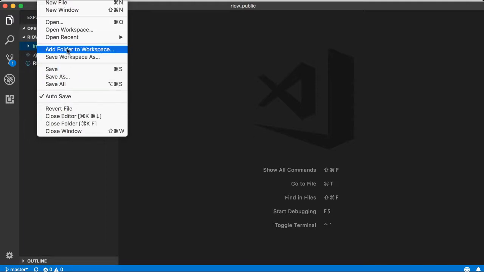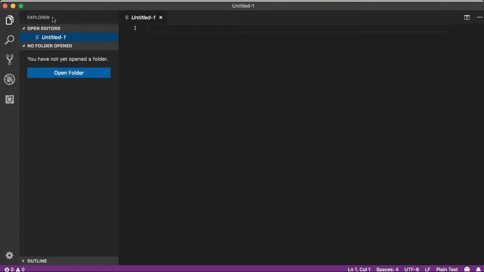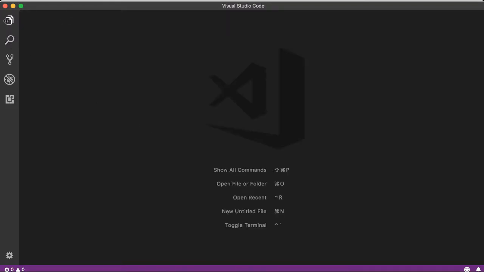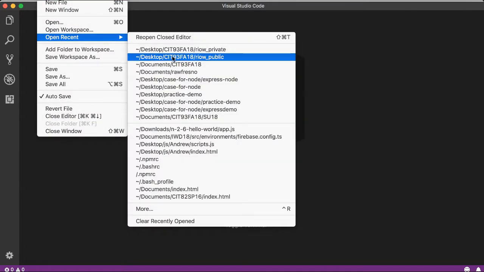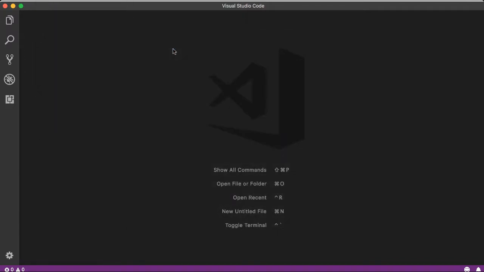Okay, so I'm going to close. I could close the folder here, and then I could open up. And what's kind of cool here, I shouldn't have those open actually. Let me actually just close that. Because in here you have more recent, and you can just open them from here. So I could just open up my private one.